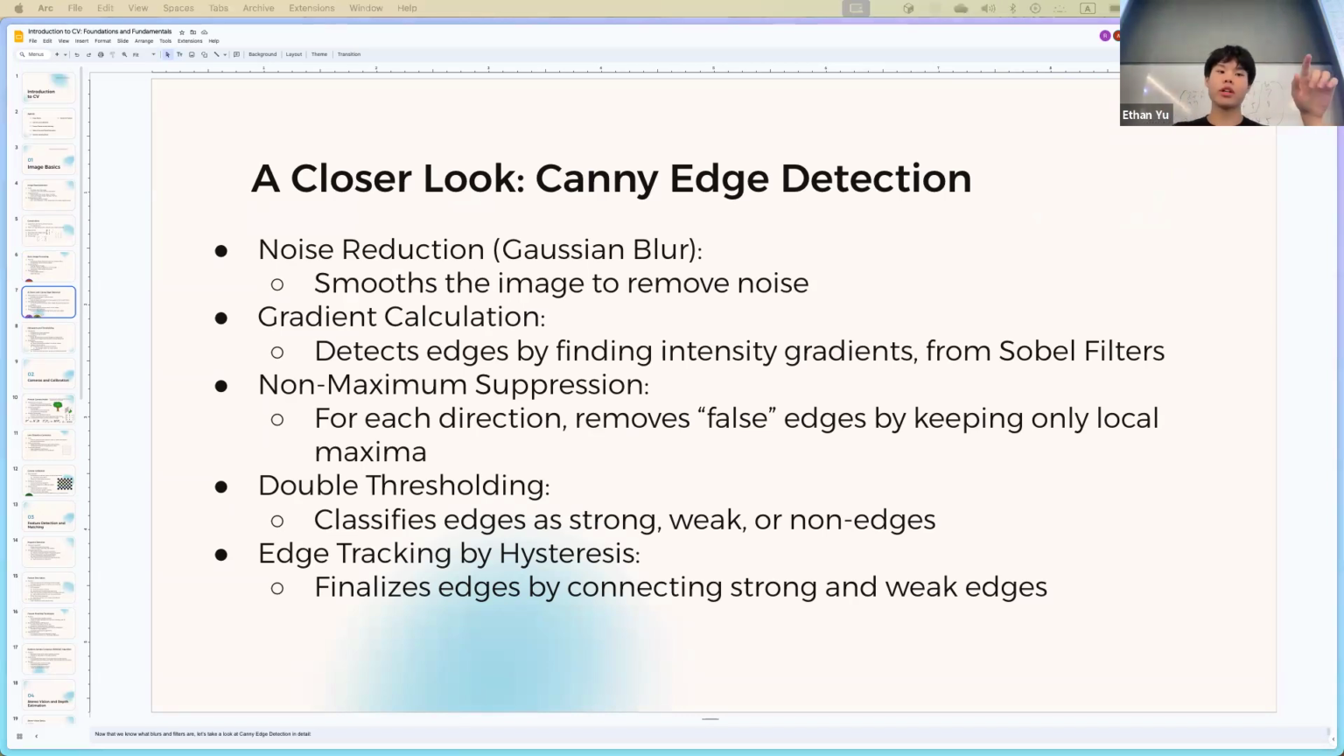Can somebody tell me why this is important in something like Canny edge detection? Why you would want to reduce the noise in the image, take information away in a sense? Any guesses? You're trying to detect edges, right? So why would smoothing be helpful? Yeah.